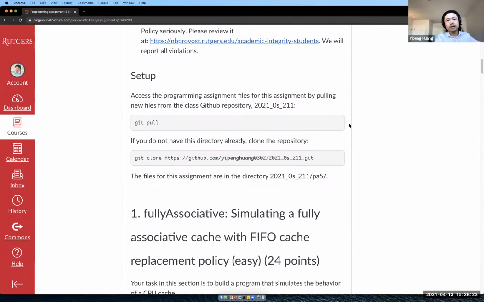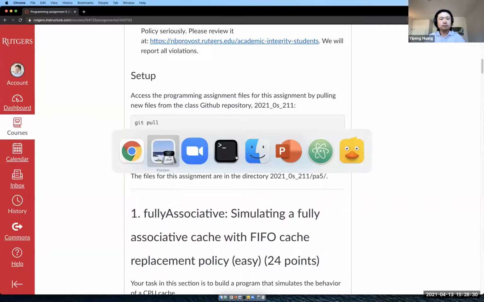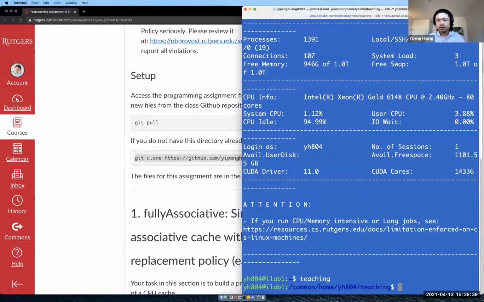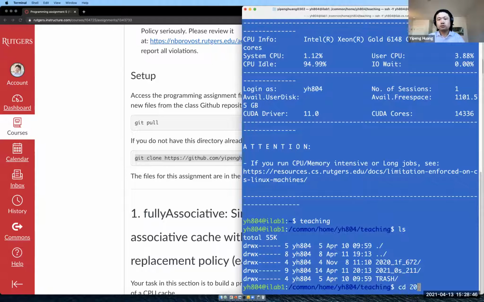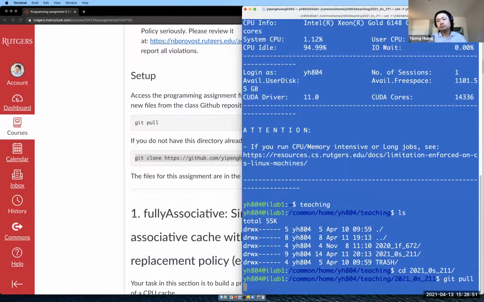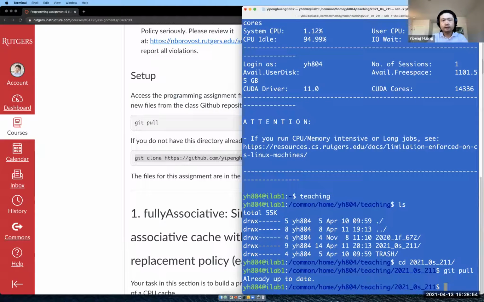The setup, which we'll do now, is just like all the previous assignments. So we'll go to our GitHub repository on iLab. The same set of directories that you had cloned from GitHub, this time around we'll update it. So go to our repository, and if you git pull, you'll get the latest files for programming assignment 5.